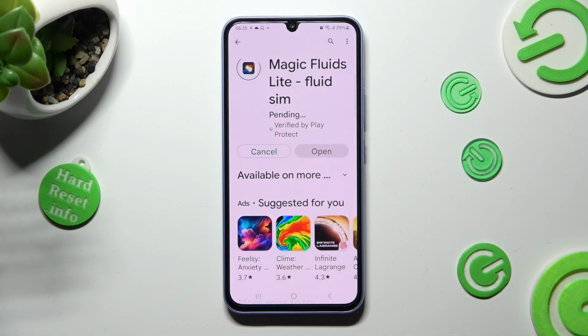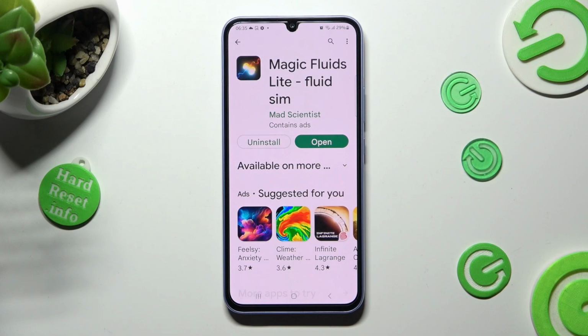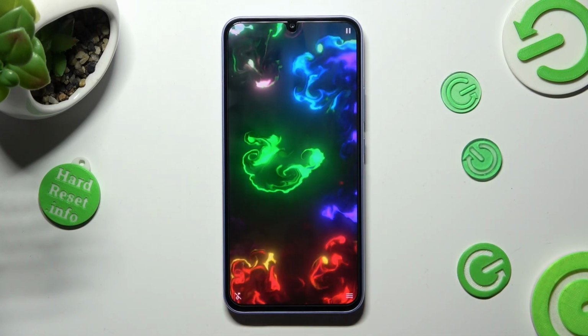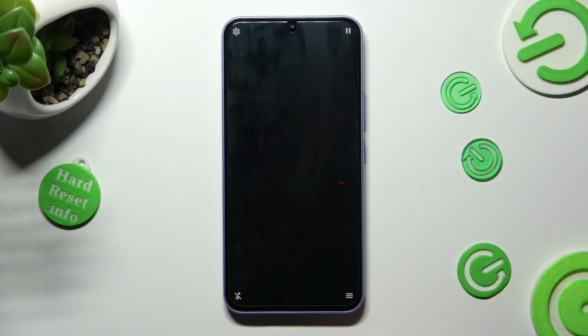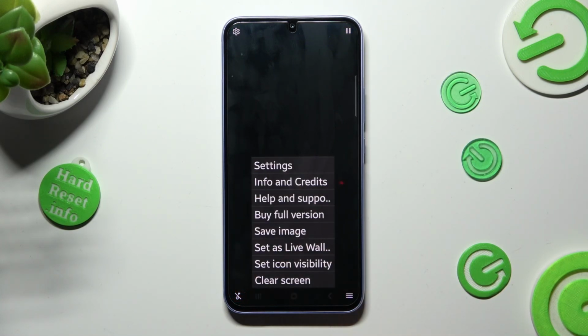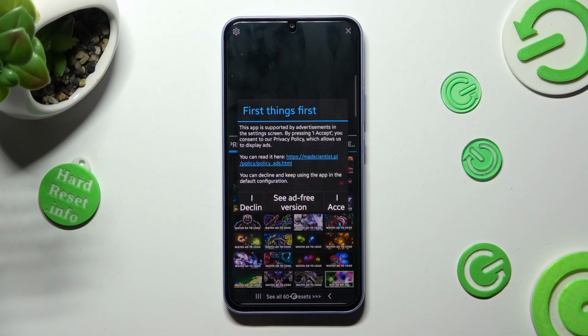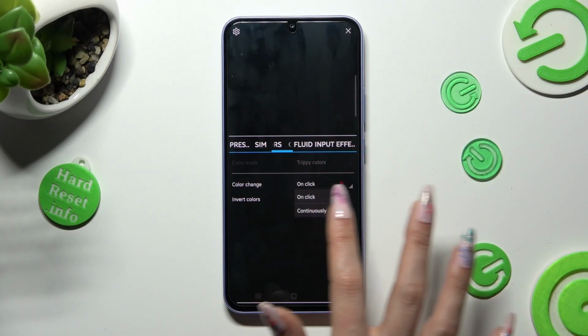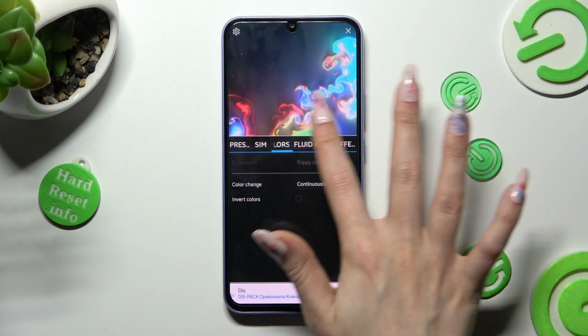When your app is ready, open it, and if you want to mute the music right away, click on the bottom left corner. Now select those three lines at the bottom right one and tap on Settings at the top. Finally, hit I accept in First Things First pop-up and manage all of those options however you want to.